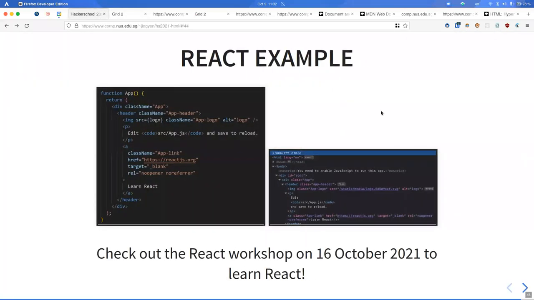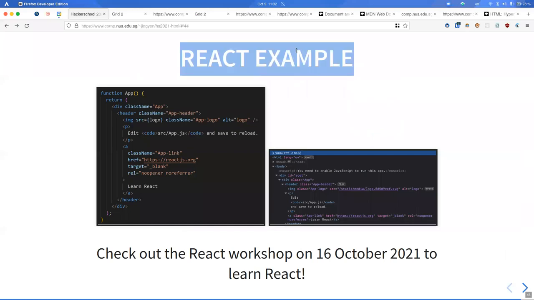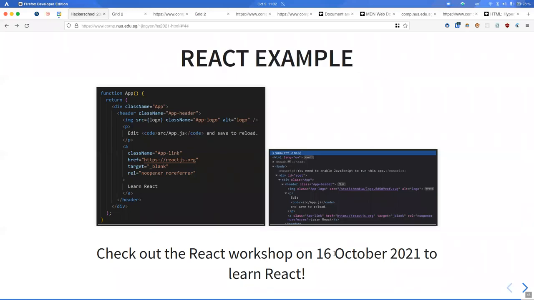One of the very popular ones is React. There will be a React workshop next week if you're interested in learning React. So this isn't a React workshop, but let me just give a high level idea of what React could be like. You write JavaScript. JavaScript is a programming language. So in this example, you could write a function called App, and it returns something that looks like this.